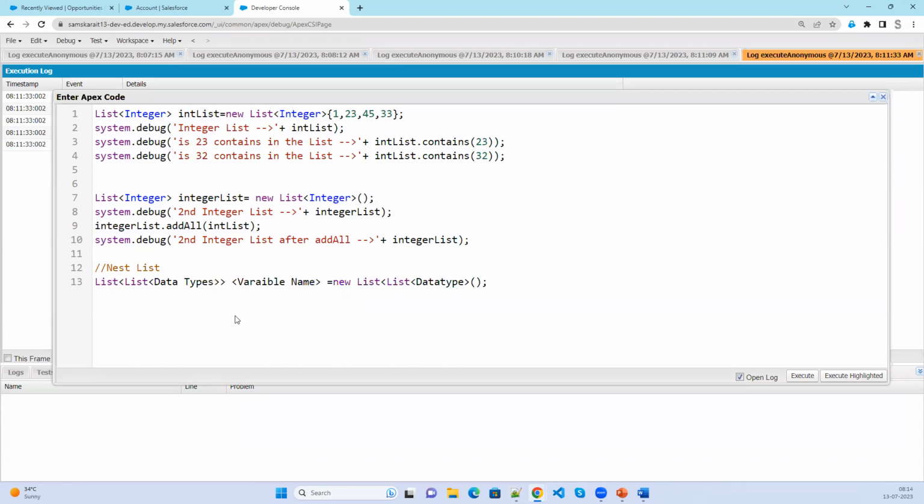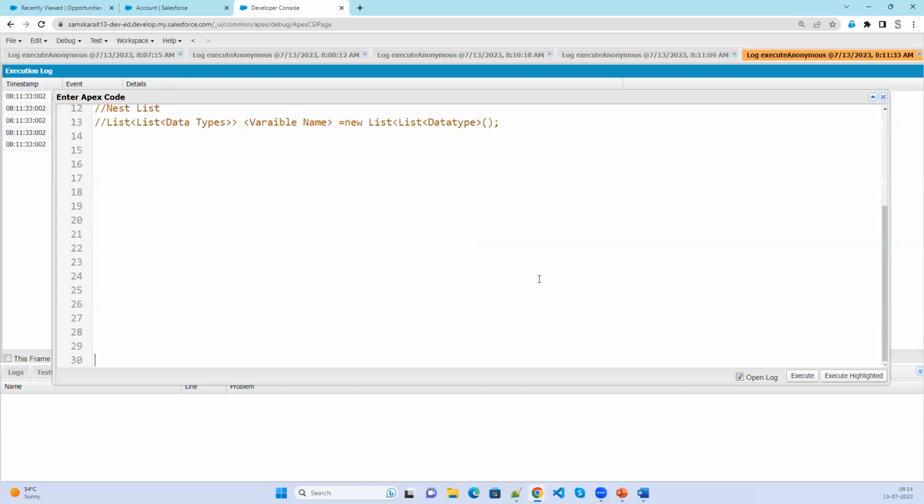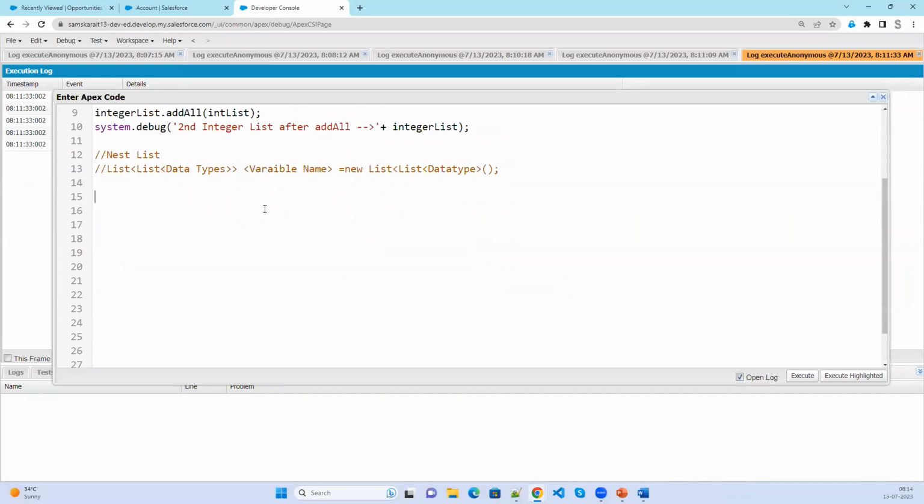I have this nested list. This is the declaration of nested list. Now in this nested list, let me declare this list of list. I'll take the data type as integer. Let's say nested list equal to new list of list of integer. List of list of integer. Right, so I already have a list, within that again one more list, and within that again one more list.